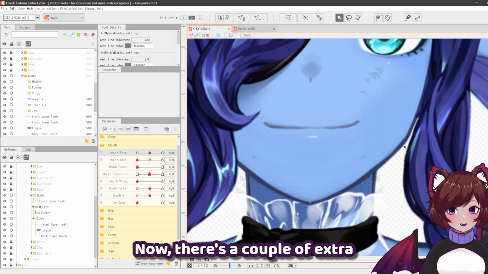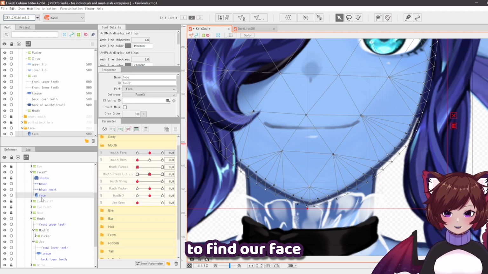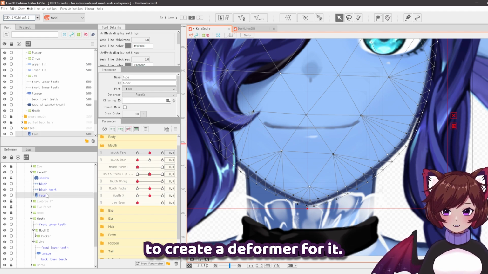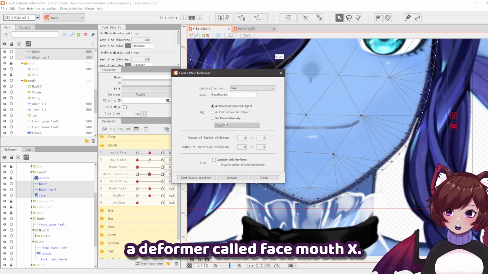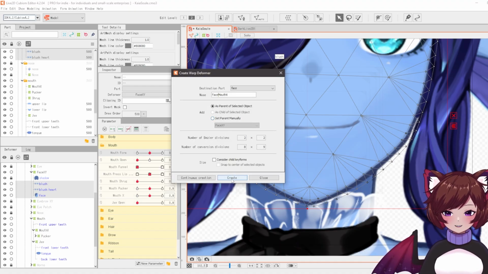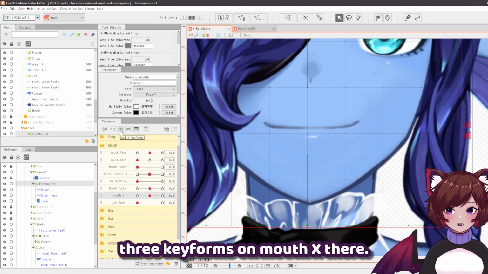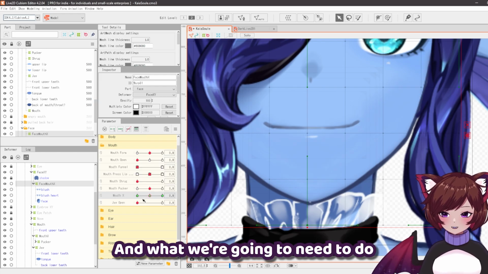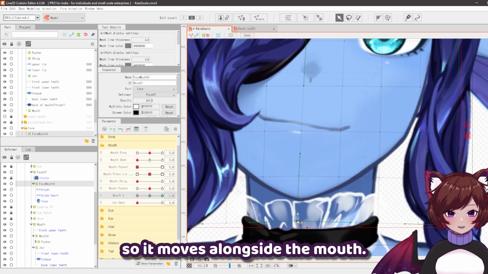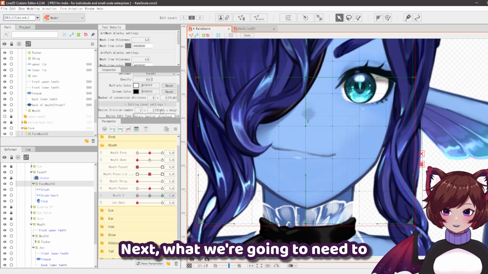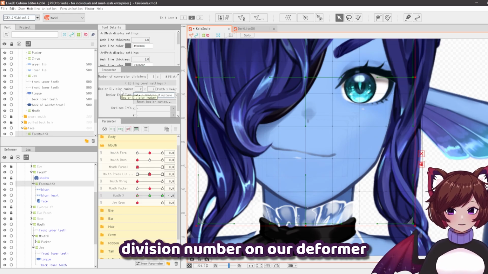Now there's a couple of extra things that we do need to add here. We're going to need to find our face, and we're going to need to create a deformer for it. First we're going to create a deformer called Face MouthX, and this is going to be set up on MouthX. Go ahead and create 3 keyforms on MouthX there. And what we're going to need to do is just tweak the side of the face here so it moves alongside the mouth.